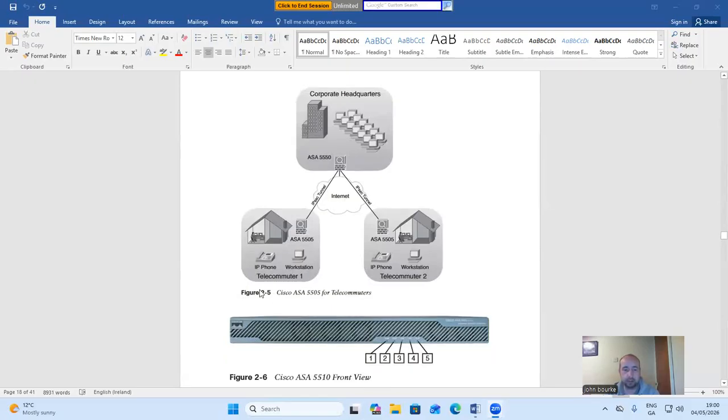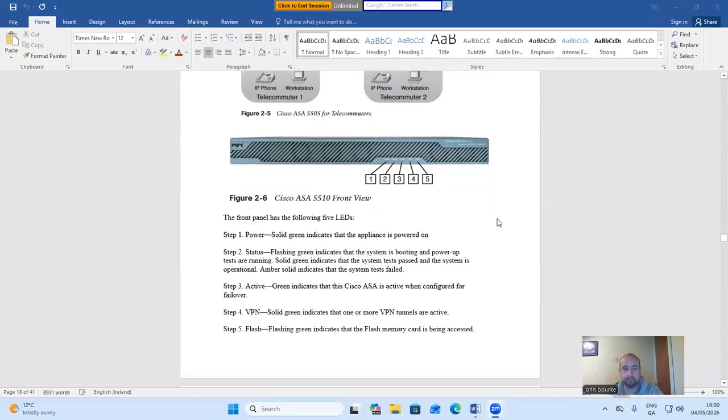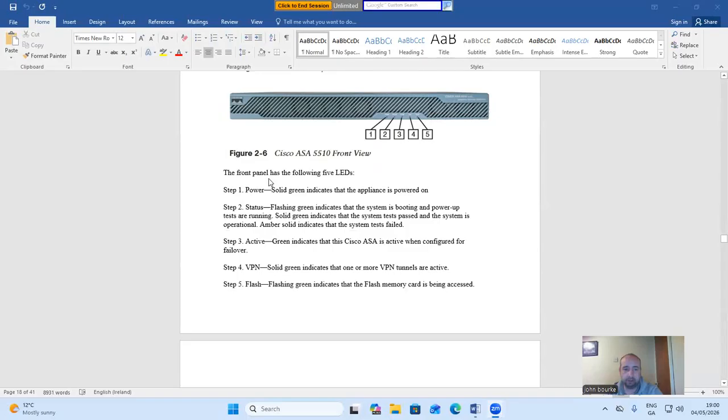So here's just a picture of the Cisco ASA 5510 for telecommuters. And here is the front view of the Cisco ASA 5510. The front panel has the following 5 LEDs.